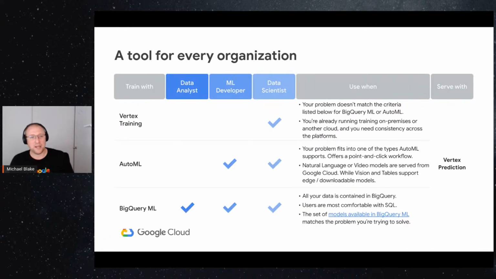So, depending on who you are and what your skill level is, something like Vertex training. Now, this is the fully custom approach, right? Custom machine learning modeling, where you're writing the model code, you're doing all of that stuff yourself. So you want to use that when really you've got no other choice. But you probably want to start with the easiest and fastest way.